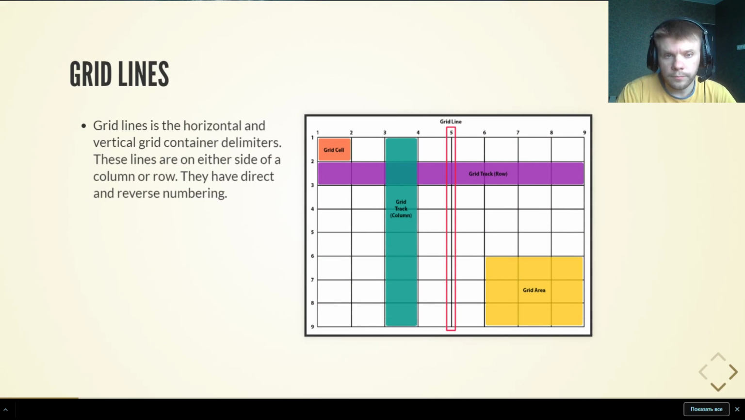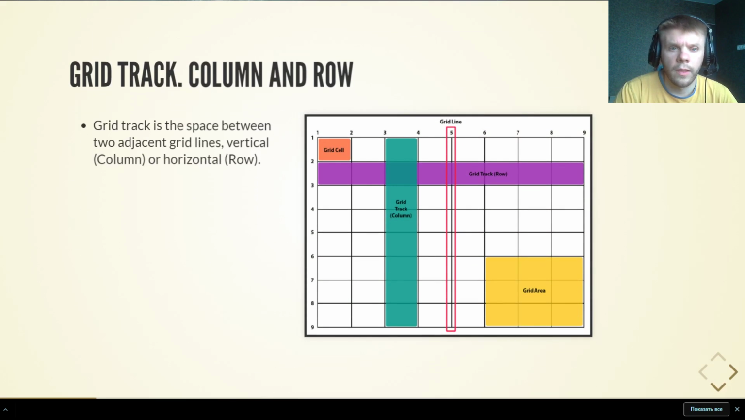Grid lines are the horizontal and vertical grid container delimiters. Those lines are on either side of the column or row. They have direct and reverse numbering. Grid track is a space between two adjacent grid lines, vertical columns or horizontal rows.